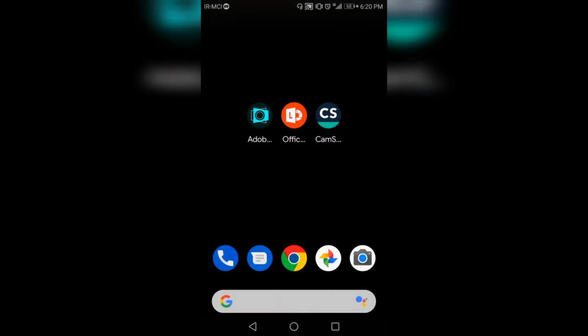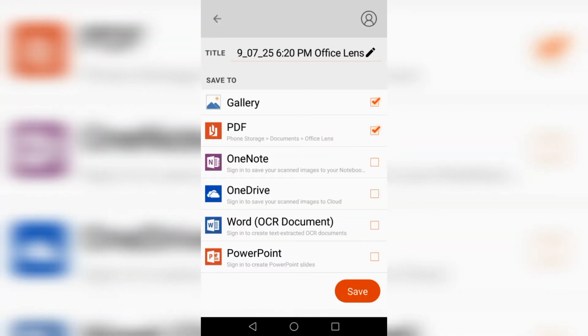Now, if you're a person who uses a lot of Office applications like PowerPoint, Word, and OneDrive, I would say that this Office Lens is a great app for you, because you can just directly save your documents to OneDrive or to Word or to other applications. So bear that in mind too.